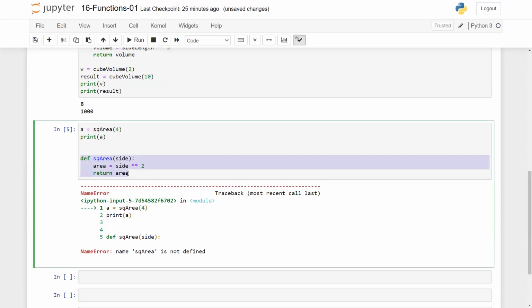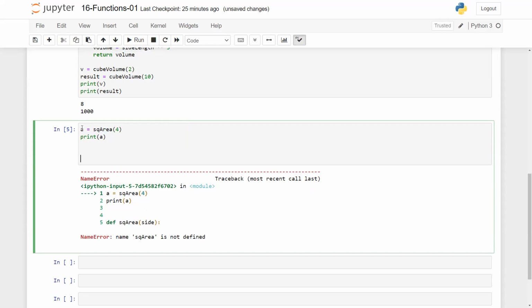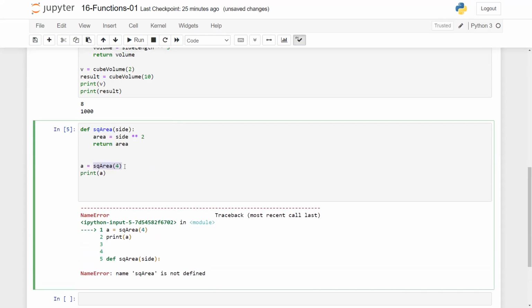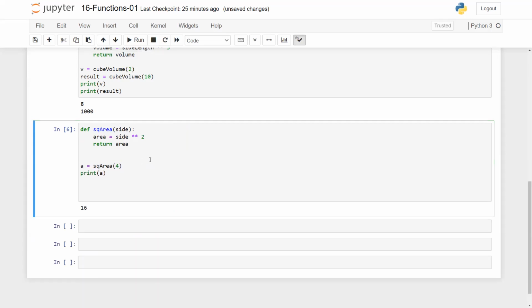The problem is Python will start from the top, right? So what you have here is you are using the square area function before its definition. You are using the function before telling Python what exactly this function is. Whenever you call a function and this function is defined in your code, you have to make sure that the definition appears before the call. The call is executed after the definition. So if you run this, you get 16 as expected.